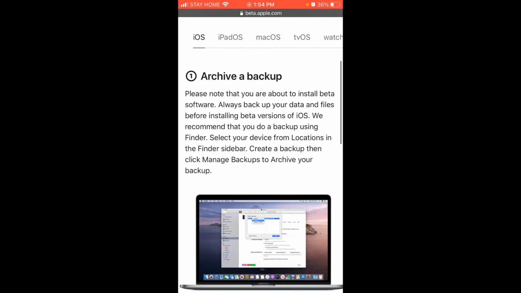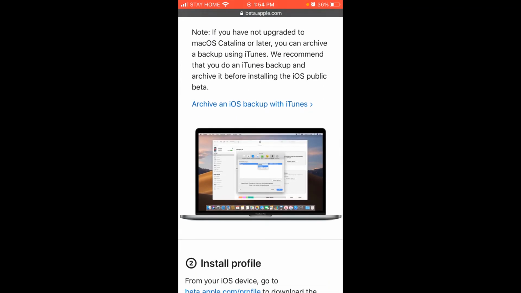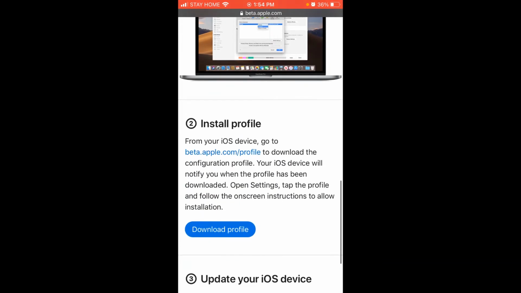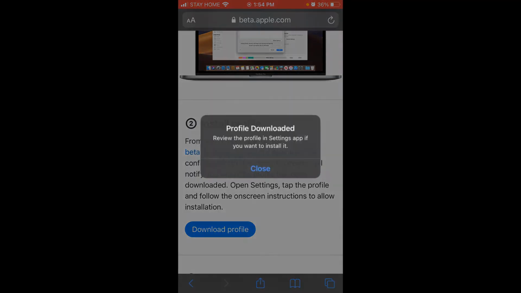and first you have to archive or back up either in iCloud or in iTunes. I've done mine, so make sure to back up first before installing the profile. Then you have to click download profile right here. Head along. Review the profile in the settings app if you want to install it.